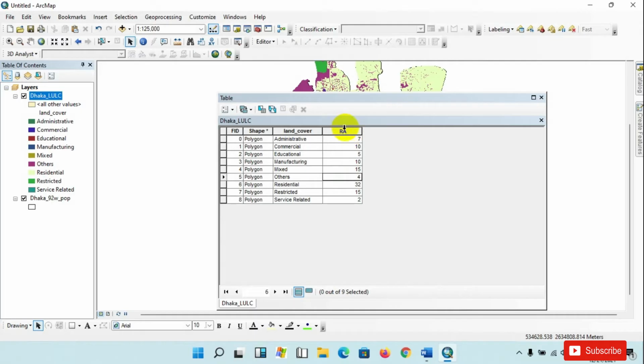Here, what is the meaning of the array? The array means relative weighted parameters. So a relative weighted parameter means 7% of the population lives in the administrative area out of 100%. Here in the commercial area, 10% of people live out of 100%. In the educational land cover, 5% of the population lives out of 100%. Also in the manufacturing area, 10% of the population lives out of 100%. In the mixed area, 15% of the population lives out of 100%. And in other areas, 4% of the population lives out of 100%.